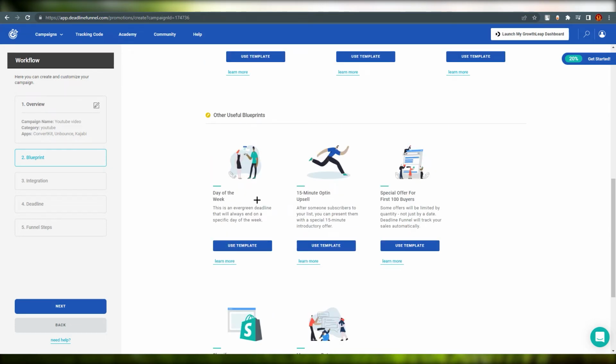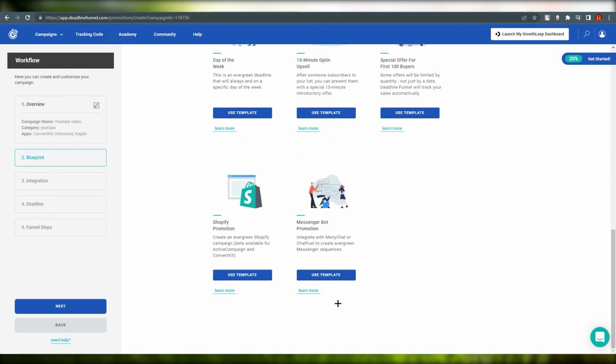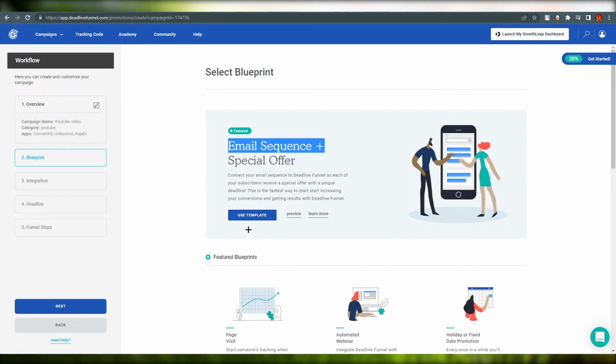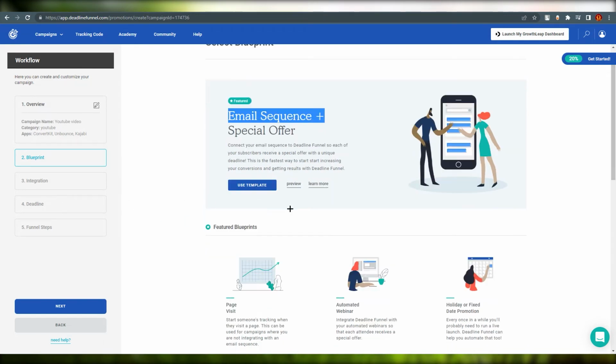So if we scroll down more, you will find more like day of the week, 15-minute opt-in upsell, 5-minute opt-in upsell if you want. After someone subscribes to your list, you can present them with a special 15-minute introductory offer. So you can also go ahead and do 5 and 10, obviously, and also 30, and you can go ahead and do 100 and 50 if you want. So these are multiple options, but for this purpose I'm just going with this template. These all are templates, by the way.